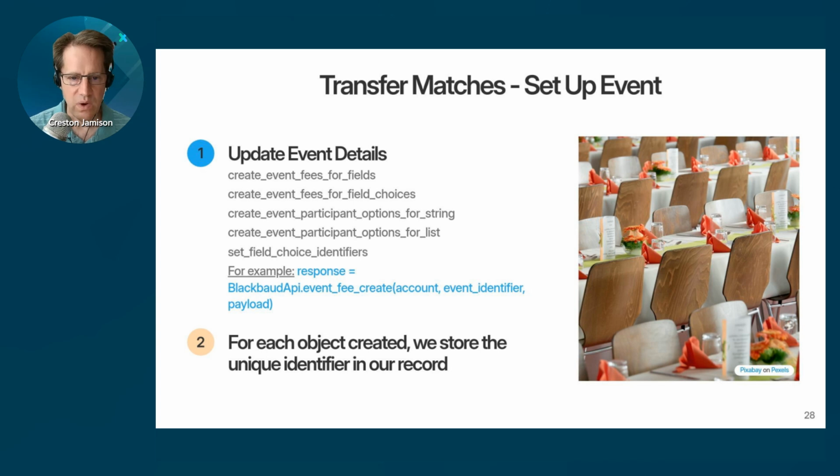Now, when we were setting up field choices, which is in our system, that's not a terminology used in NXT. When we were setting up some of these fees, and it may have been some of the lists, we weren't returned unique identifiers for each one. So we had to make separate method calls, separate GET requests to get those unique identifiers, and that's what set field choice identifiers does. And I'll explain why that's important in point 2 here.